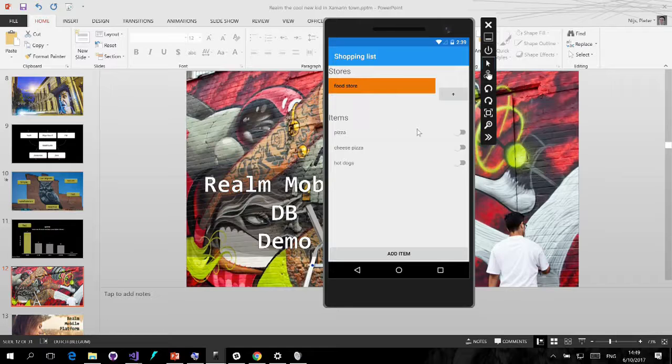And then in this list view, you can toggle to indicate that you already got the item in your basket. So when you go through the store, you can have your app take stuff, put it in your basket, and check that you already have it.